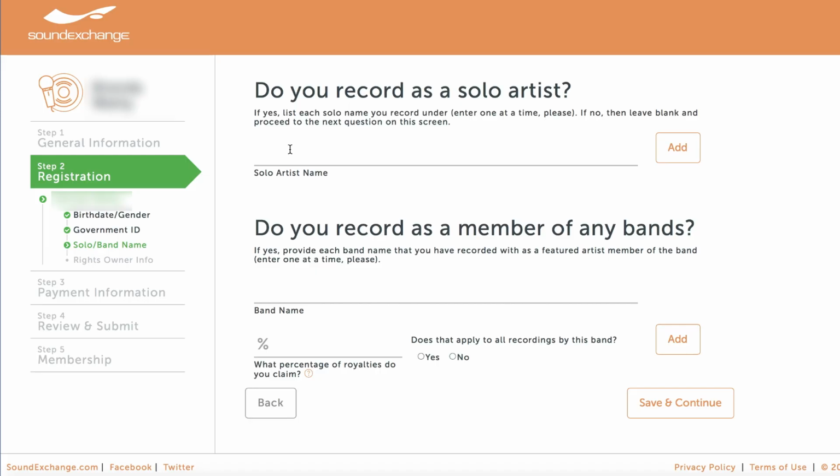The next question, do you record as a member of any band? If yes, provide each band name that you have recorded with as a featured artist or member of the band. Enter one at a time. If you're not a member of a band and you're just a solo artist, then you can skip that section. However, let's say you are a member of a band that has 4 members. Then where the question reads, what percentage of royalties do you claim? Type 25%. Then does that apply to all recordings by this band? Click yes, then click Add, then click Save and Continue.